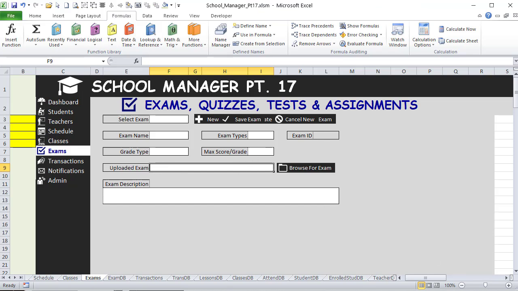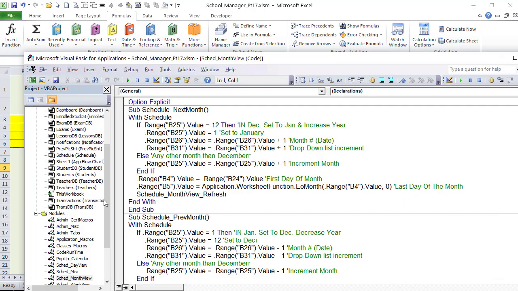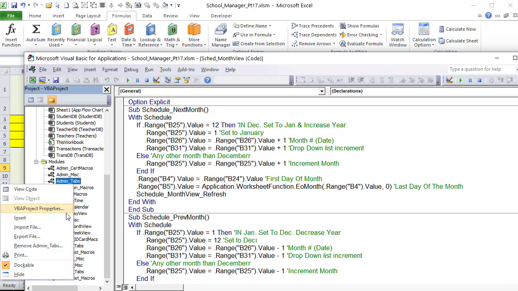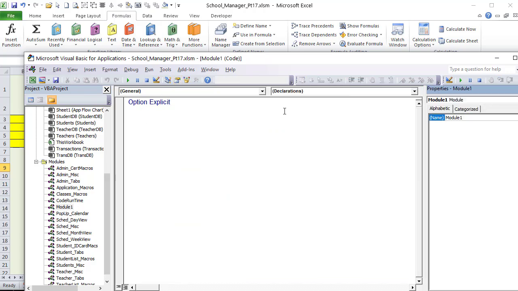Well, let's go inside our module here, and what we're going to do is create a brand new module. It's going to be called exam miscellaneous or exam macros. So I'm going to right click here, insert a module, and then give it a name. I'm going to go into properties here, making sure we name it. I'm going to call it exam macros. Anything is fine.